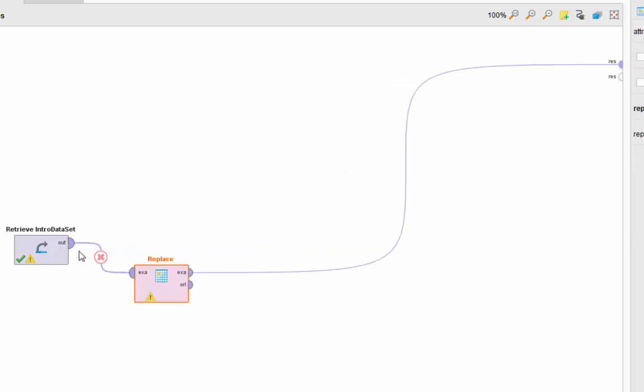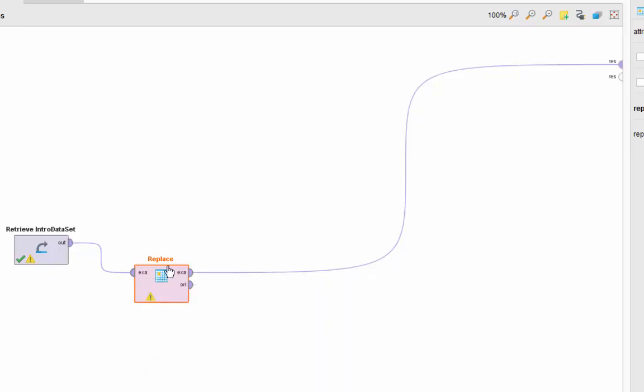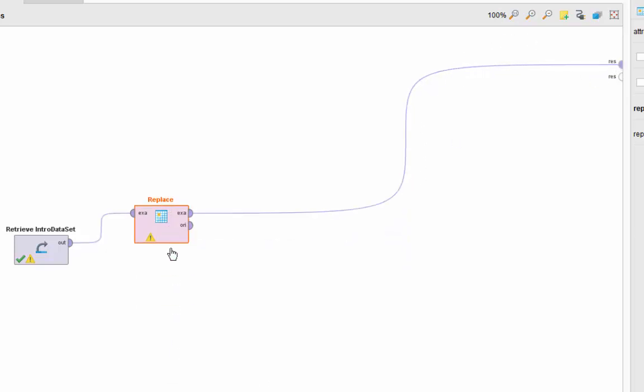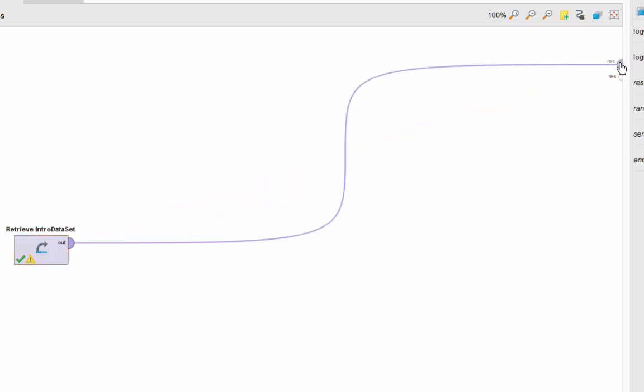Once you do that, you can see that output of the retrieved data set is connected to the example set port of the replace operator, and the example set out port of the replace operator is connected to the results port. So what if you fail to exactly drop this operator on this line? Something like this will happen. You should not worry at all.